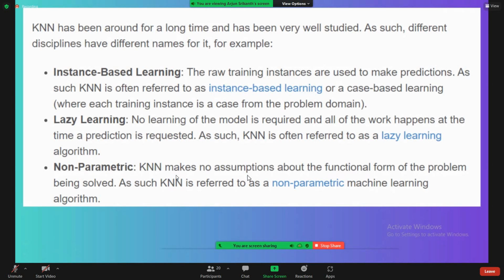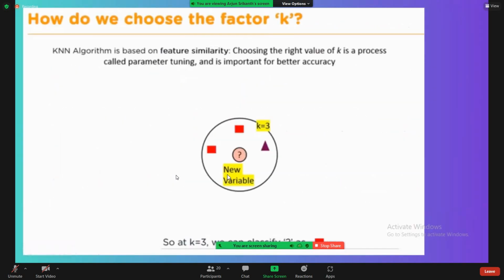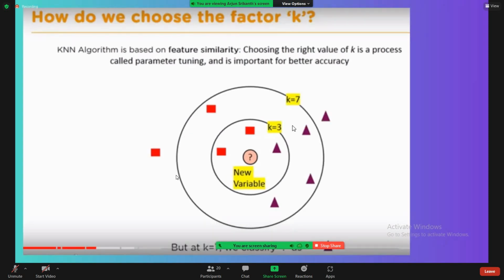And non-parametric, as I said, makes no assumptions about the functional form. It will not have any internal mechanism, in other words. Okay. Now this is the way it will be. If you take K equals to 3, then you are going to take the 3 nearest neighbors. How will you calculate the nearest neighbors? By calculating the distance. And how will you calculate the distance? By Euclidean distance, guys. Okay, Euclidean distance.